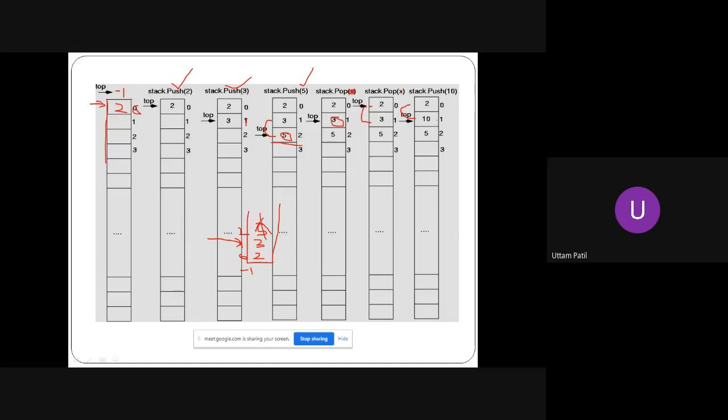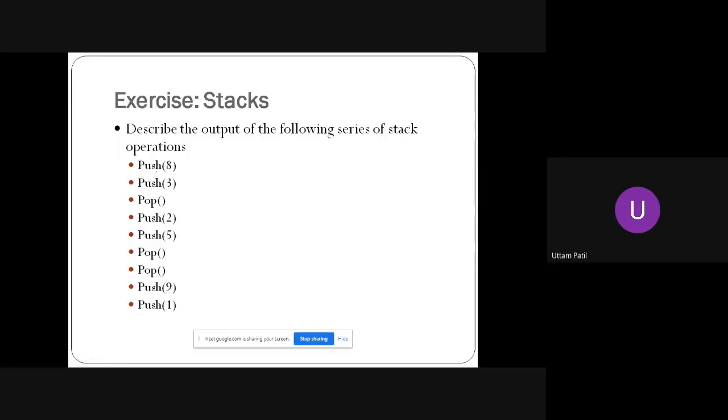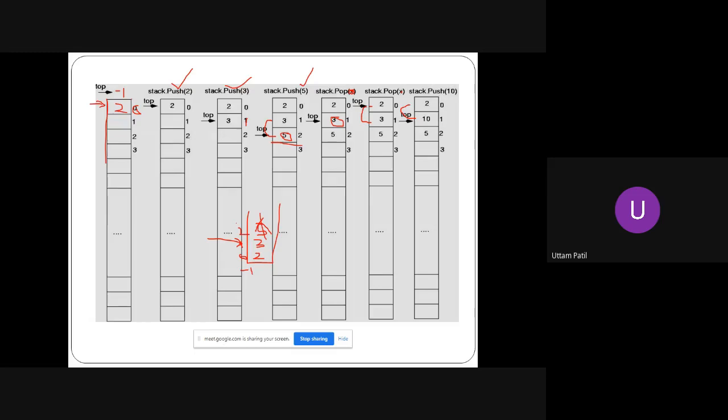Is this clear? It is the same, whatever we had seen here, right? Here I had just drawn a stack and I had told you that I have to push 8 and then 3 and so on. Now, because we have to program, I'm just introducing the memory diagram of an array, and I wanted you to visualize it something like this. Is that clear? Any doubts?